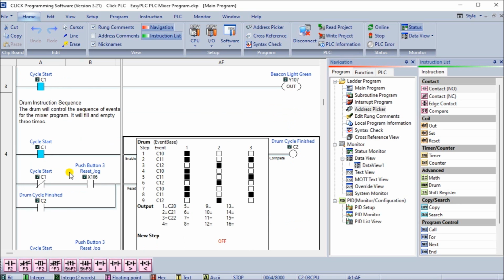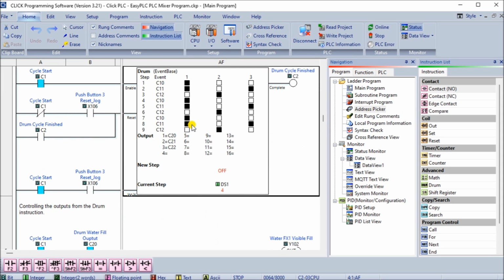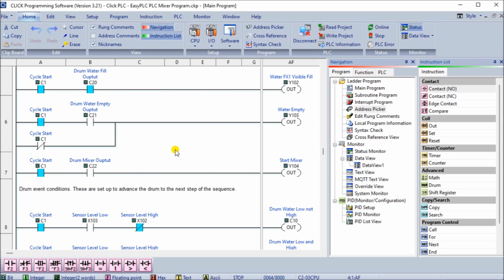Then what you see is our drum mechanism, and the drum will control the sequence of events for the mixer program. It's going to fill and empty 3 different times. How it does that is we have to set up input and output conditions for this drum. Our output conditions, we're going to have 3 different ones: 20, 21, and 22. 20 will be the water fill, 21 is our water empty, and 22 is our mixer.